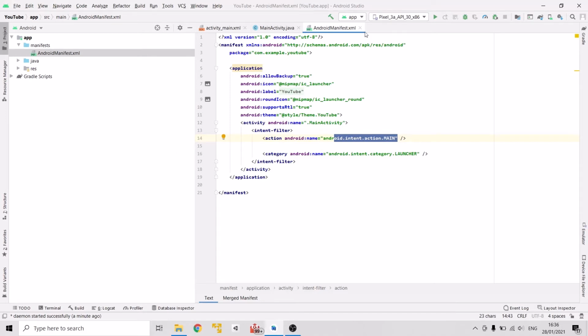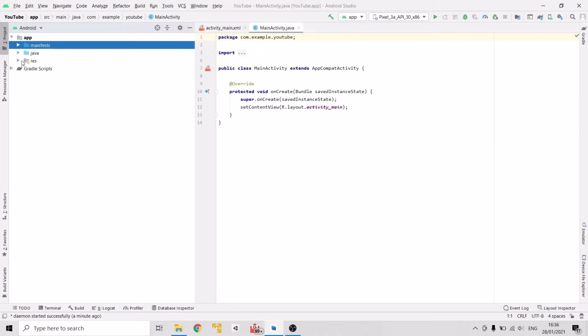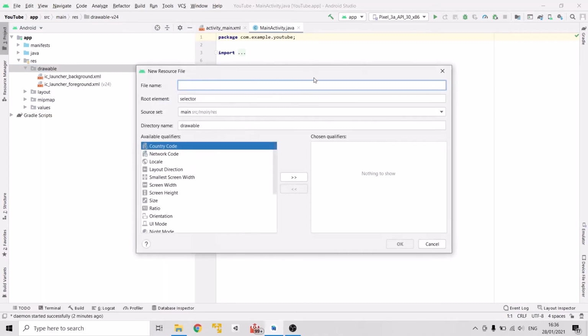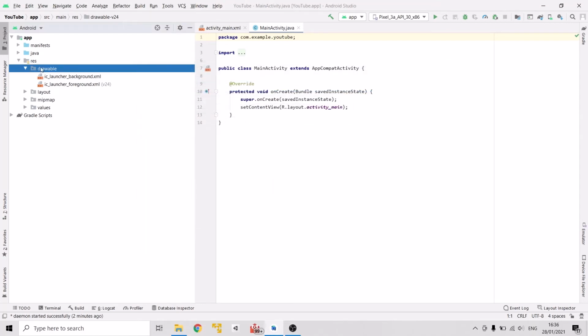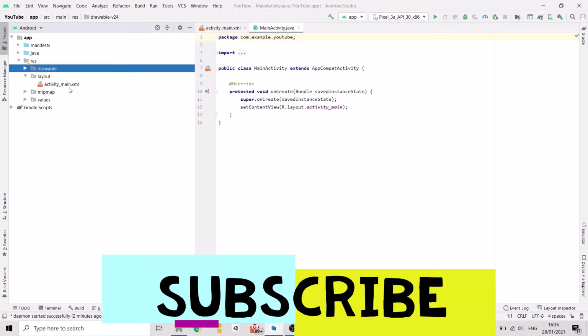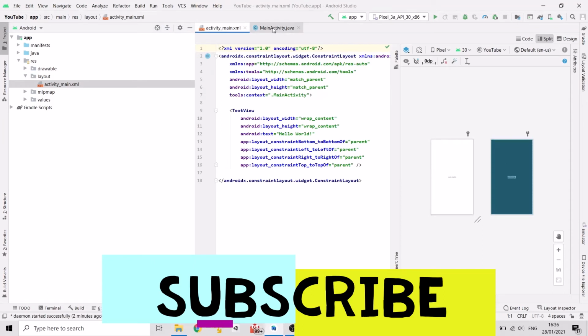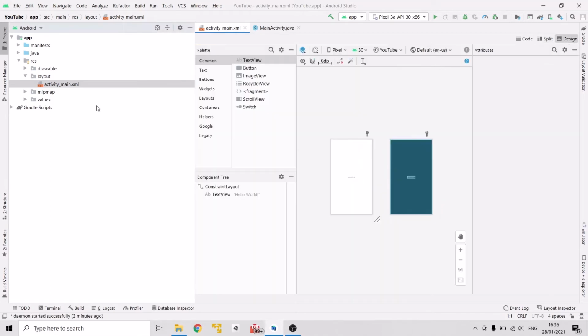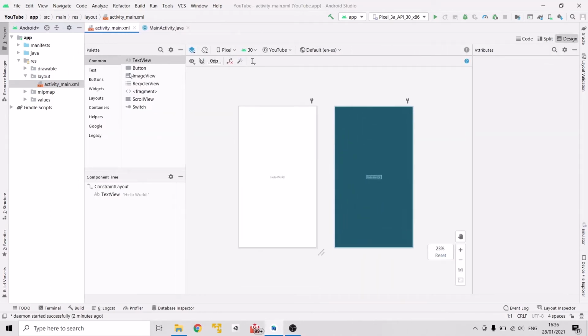Okay, so next we have resources. There's drawable, layout, and values. Here's the importance. In drawable, we will paste our images, and we can create our own, but programmatically. Drawable resource, and we will make it programmatically. Then we have layout. This is our activity main layout. Every activity has one or more layouts. I should see it like this. Okay, super.